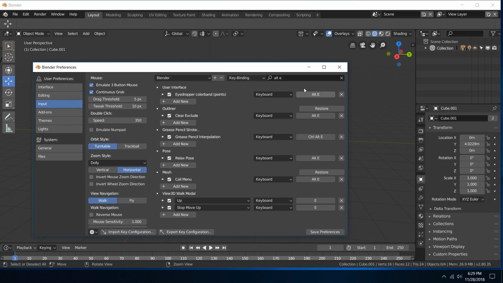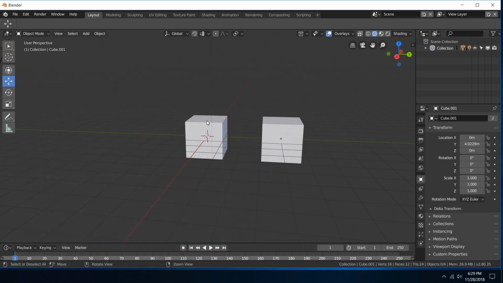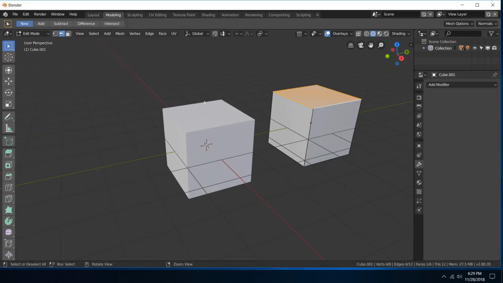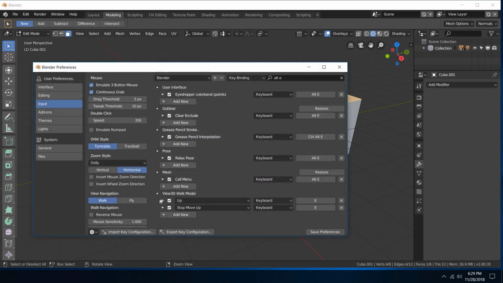So call menu, Alt E. I want to see where that is or what that does. So if I go to modeling, edit mode, Alt E, it's extrude. Brings up an extrude. So let's see. So I'm going to have extrude set differently. So I'm just going to uncheck that. I like to have my extrude behave the way that Maya does. So where is it? There it is. Uncheck.